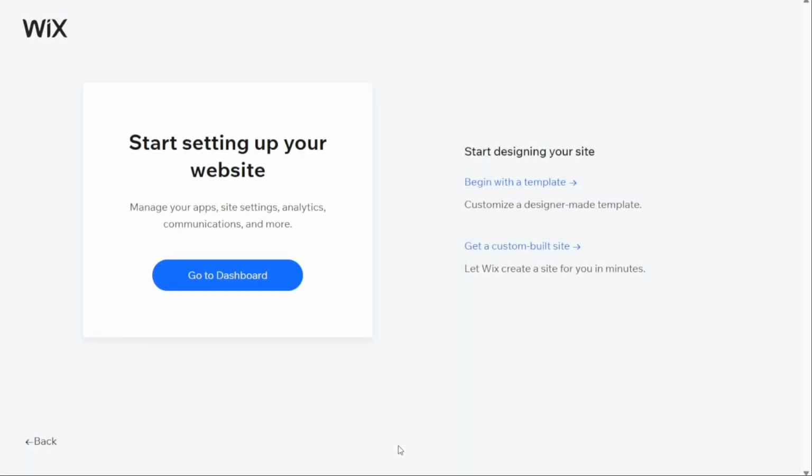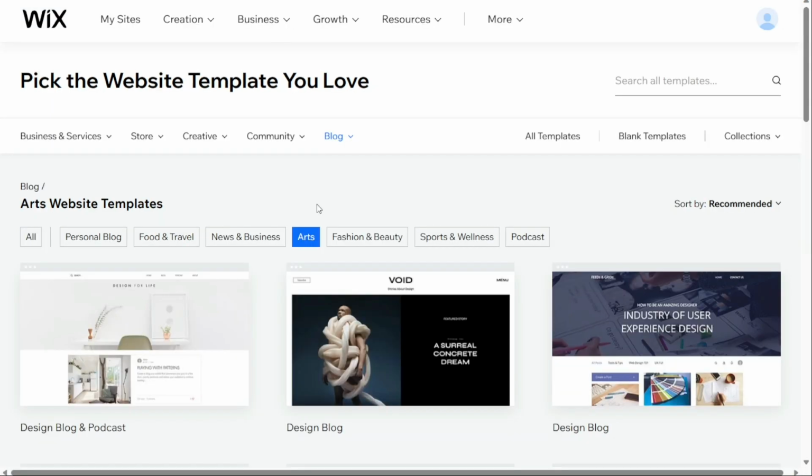After clicking Next, Wix presents two options to create a website: begin with a template or get a custom-built site. If you choose to begin with a template, you will need to customize a designer-made template for your website. If you select Get a custom-built site, Wix will create a site for you in minutes using artificial intelligence. For this tutorial, we will use a template and customize it, so we will click on Begin with a Template.